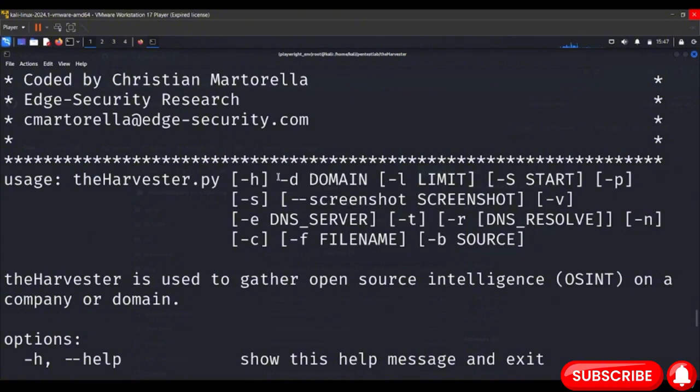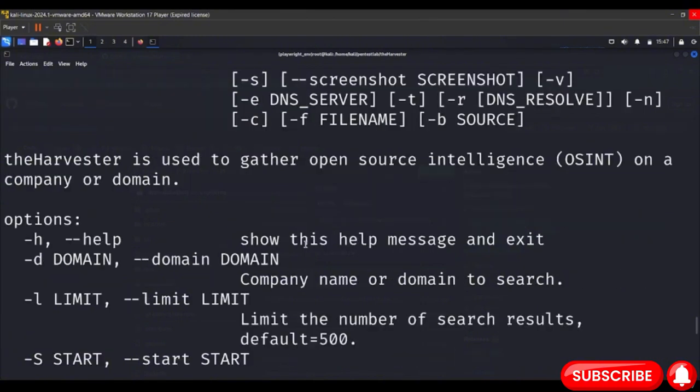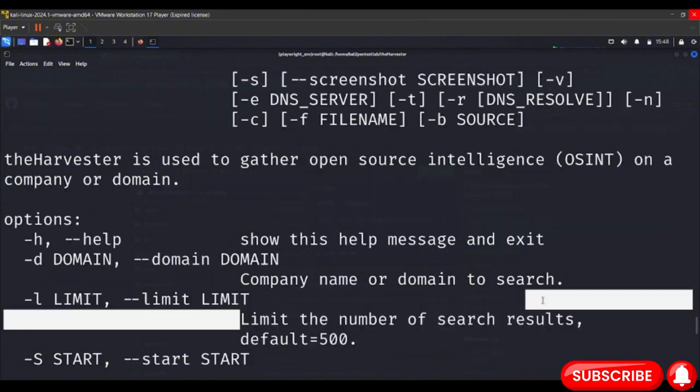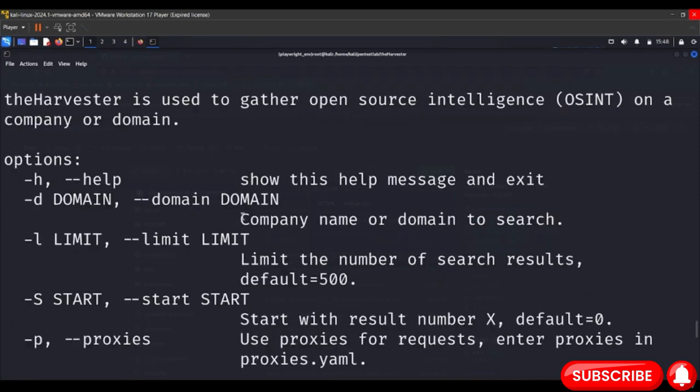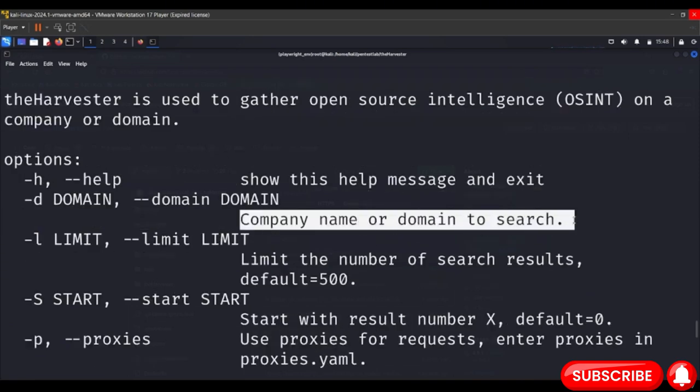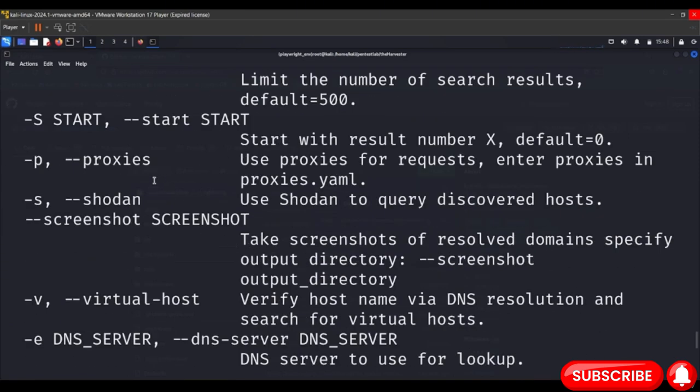So you can see, if you want to provide the domain, then use the option -d and the domain. Okay, and then there is another option -l, and then you can set the limit. So what is this limit? It limits the number of search results, and the default is 500. Here you can mention the company name or the domain to search. And next, if you want to use proxies, you can use the -p option.